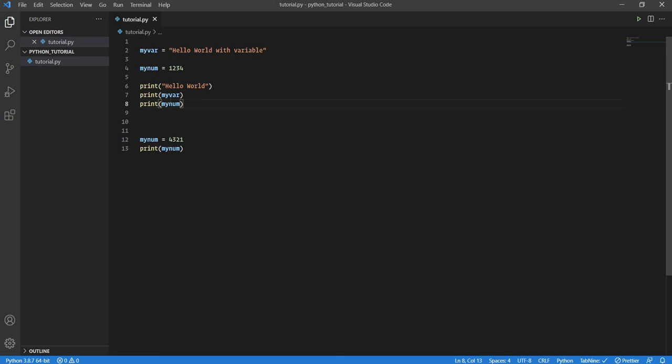In any programming language, you need to define the variables first and then use them. Okay, so let's go over it again quickly.